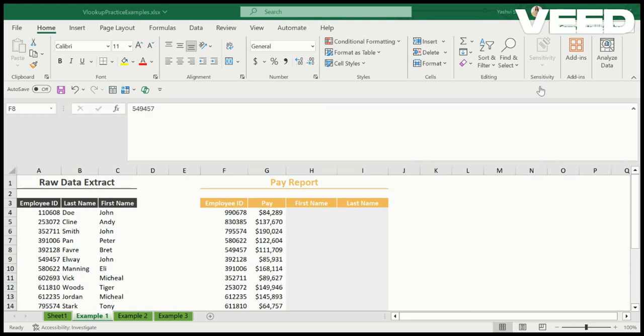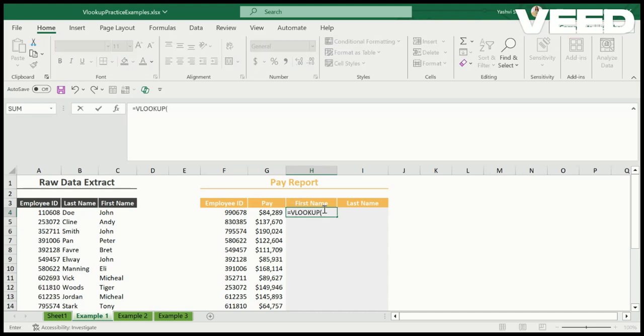If you see on the screen, there is a raw data extract given. In that raw data extract, we have employee ID, last name, and first name. Then we have a pay report. In the pay report, we have employee ID and the pay, but we also want first name and last name to be included. So how will we use a VLOOKUP function? Let's check it out. For using a VLOOKUP function, we will first write VLOOKUP.